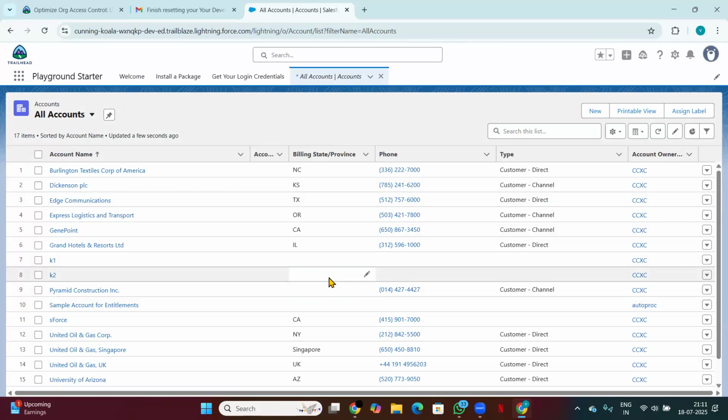Why? Because his profile and his permission set combined together have the permission to read, edit, create, and delete. That means he can see the data in that particular object. He can edit, he can read, and he can delete. This is what we have studied till now.